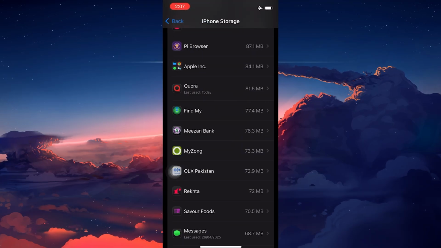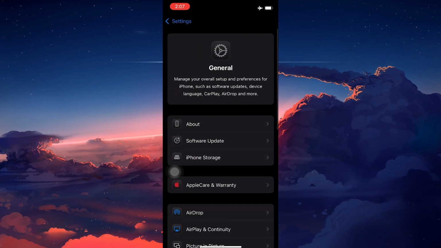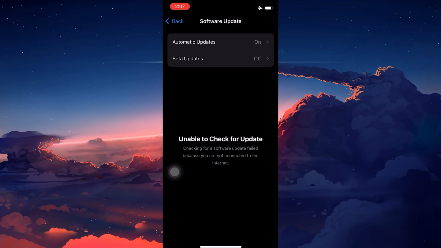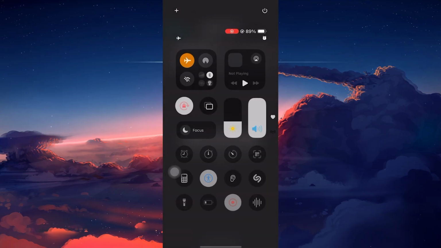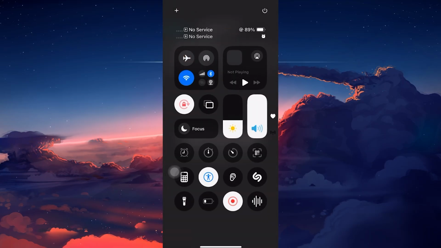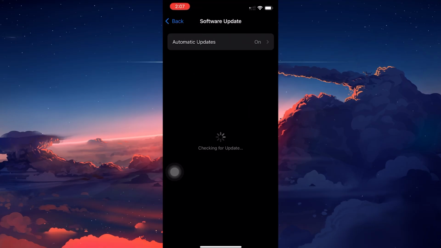After doing this, go back to your settings, tap on General, and then Software Update. You will notice the update is no longer being downloaded or prepared to install. You can always download and install it again later if you change your mind.